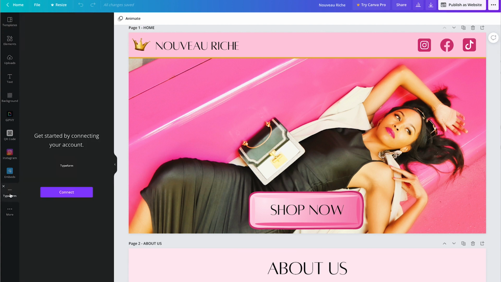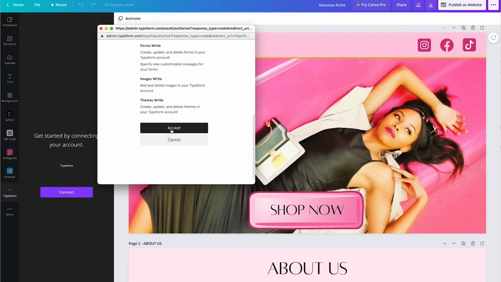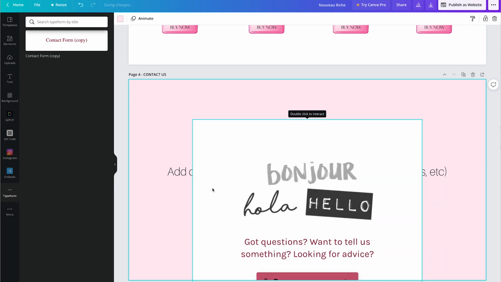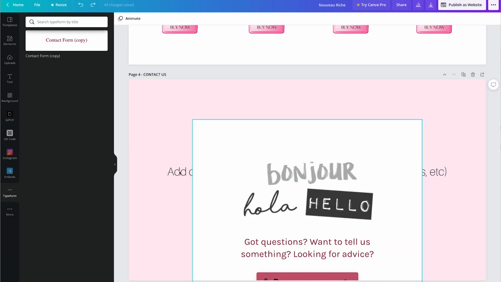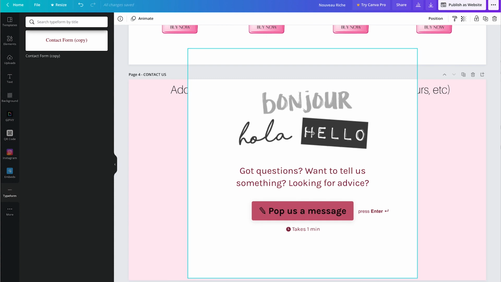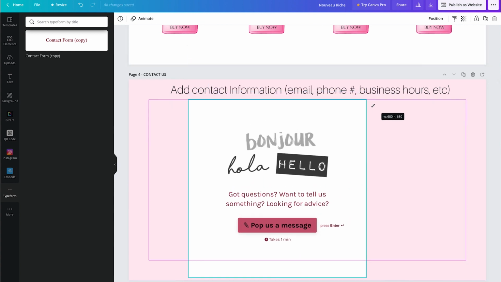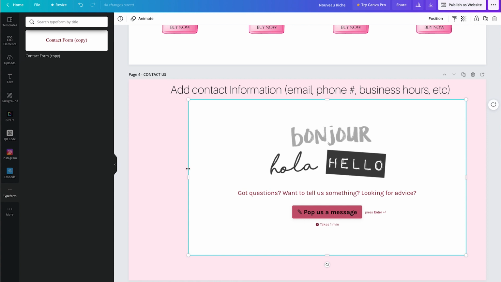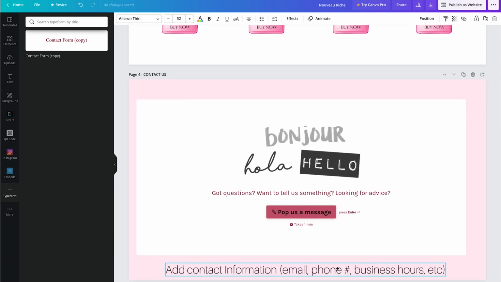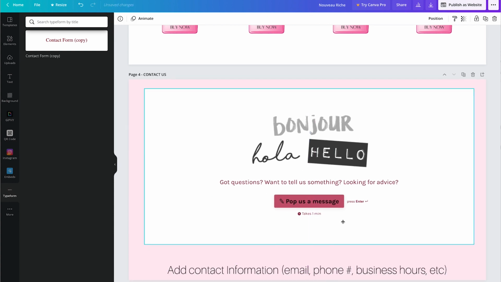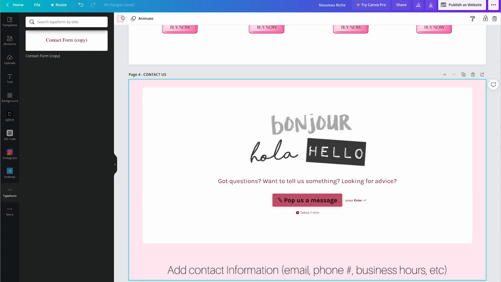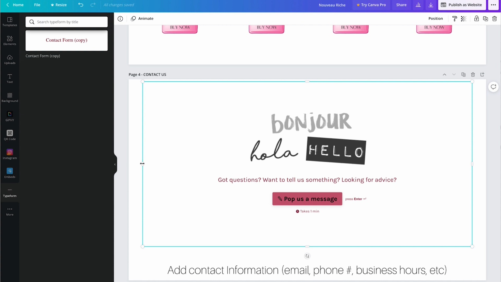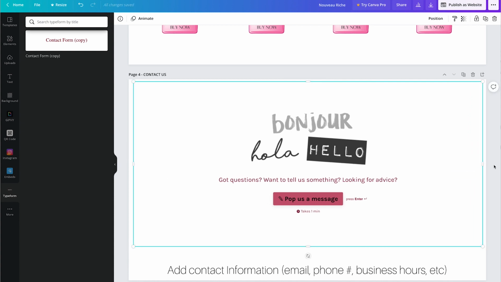Back in Canva, we can now connect our Typeform account, and then we can go ahead and import the contact form. So the form you already created should automatically show up. All you have to do is click it. Once you click it, it'll populate on its own. You'll just size it on how you want it to fit on this page and where you want it at on this page. And once you do that, that's it. It's already on there and working. All people have to do is click the pop us a message or whatever your button says and actually send you a contact form.